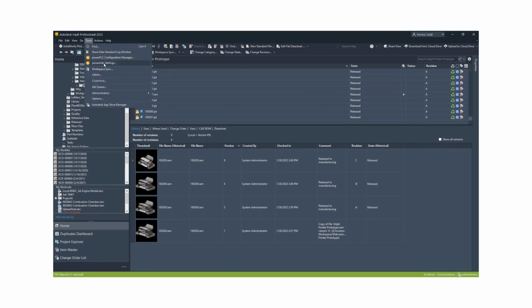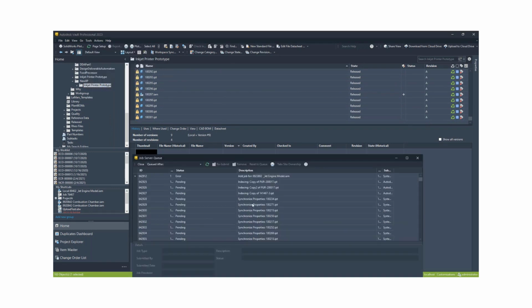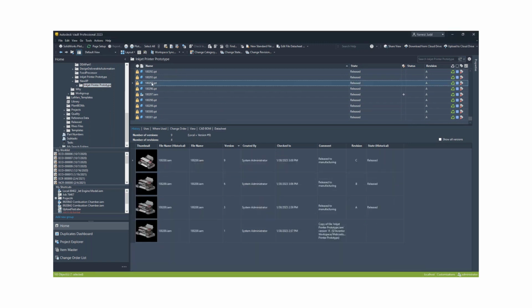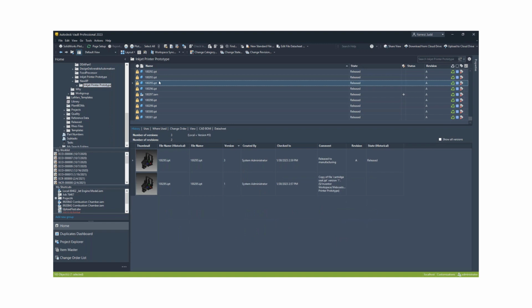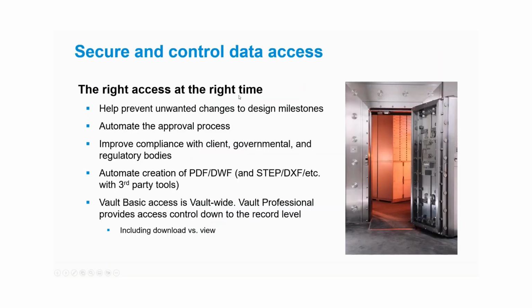We can put a job into a job queue that will then queue up synchronizing properties to make sure the file is up to date, and then creating a PDF. But again, because we're taking some sort of action and saying we are done with this file for now, we're ready to release it, you could take advantage of Vault's API and through some very inexpensive third-party products like the Cool Orange products to automatically create other things like step files or DXF files. Right? And again, Vault Basic accesses vault-wide and persistent.